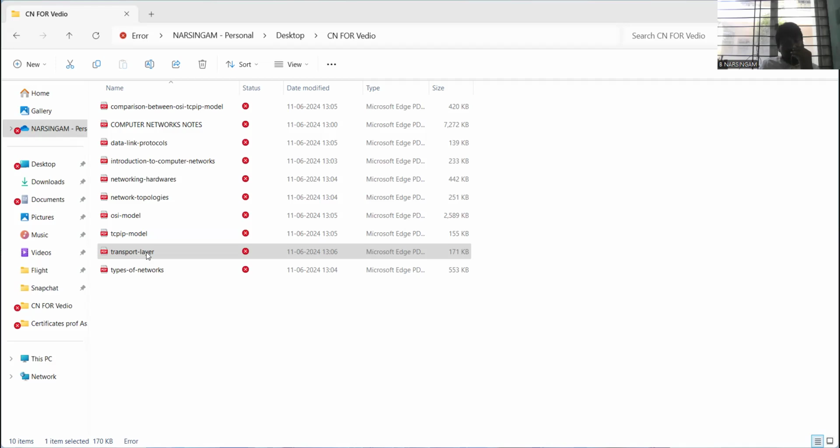So, from the application sender to the application destination, that is the end-to-end process delivery. For that, the transport layer provides a number of different services. What are the services provided by the transport layer?